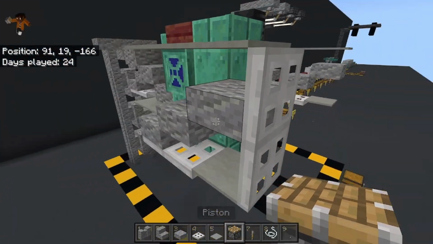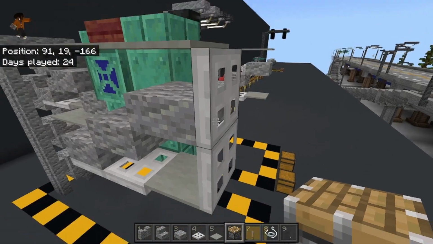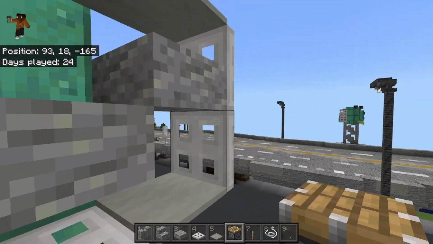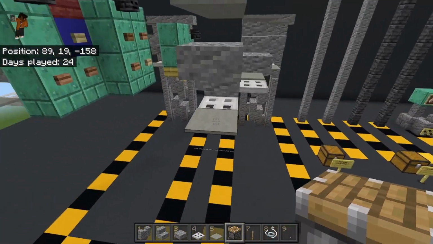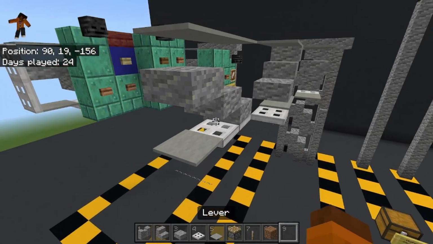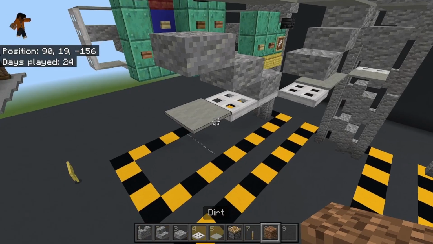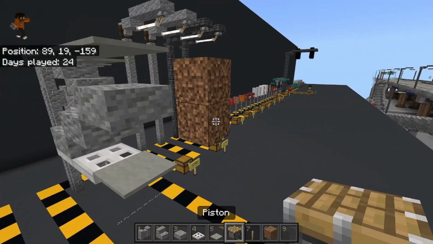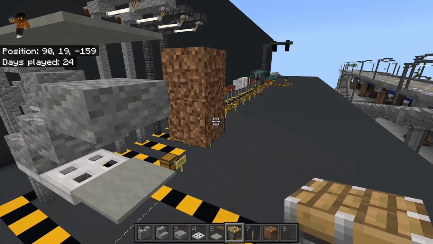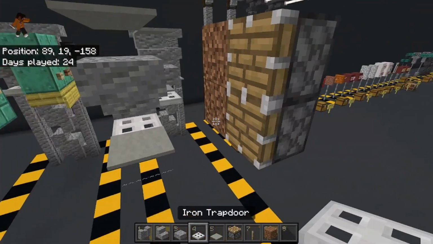So on Bedrock, I don't know about Java, there's these trapdoors, right? There's nothing powering these. This is completely survival friendly. Grab a piston, a couple of off blocks. So you're going to want to place this back here. So 2 blocks, and then 2 pistons, and then 2 trapdoors.